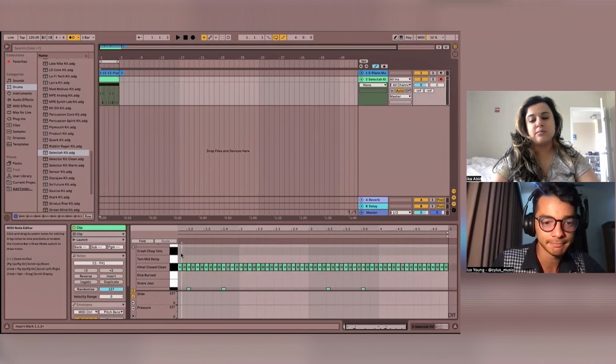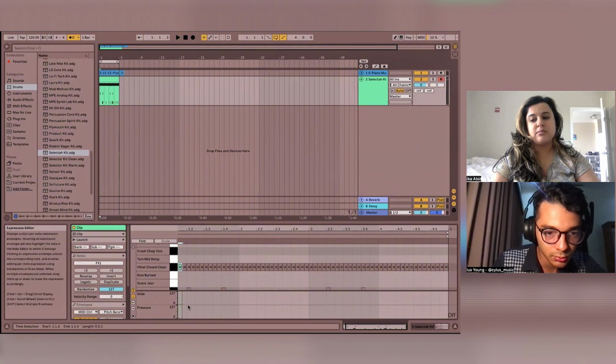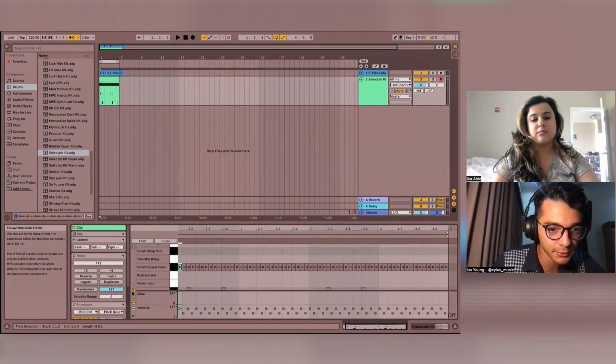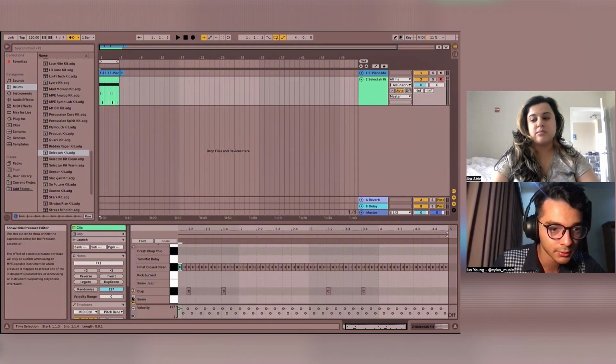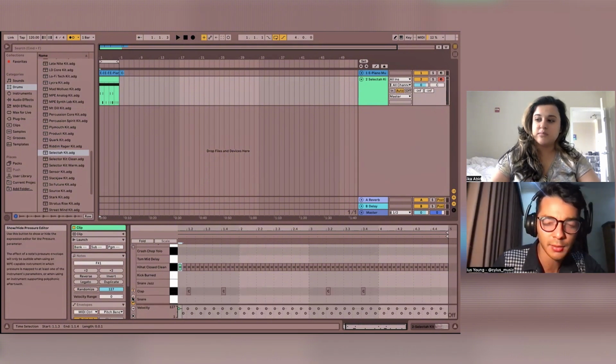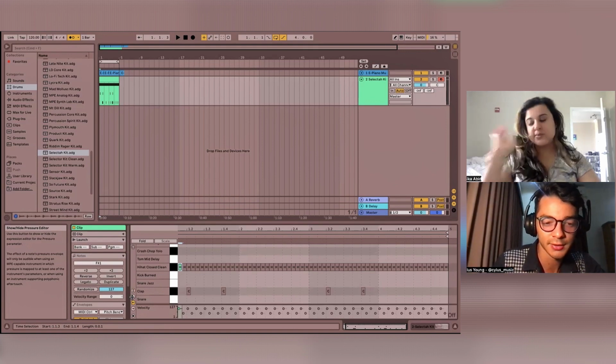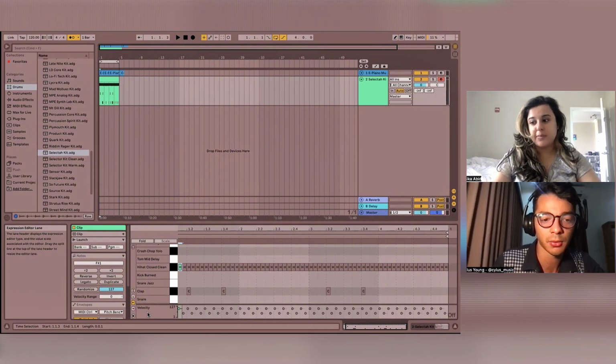So now we also have slide and pressure. Those are different types of parameters that can change the sound, but velocity, I think, is going to be the most important.